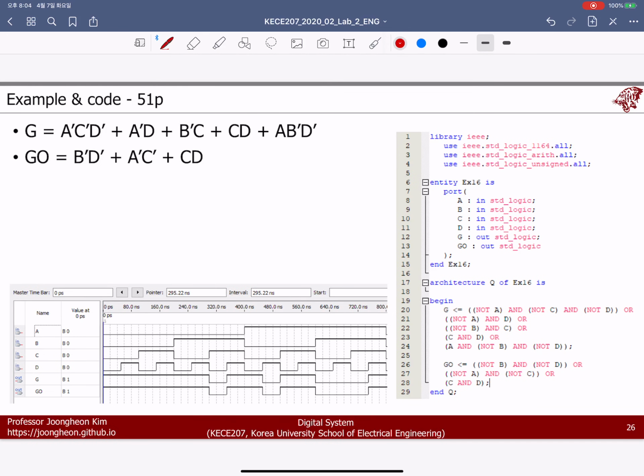So let's go to another optimization. Not A and not C and not D, or not A and D, or not B and C, or C and D, or A and not B and not D. Wow. Literal cost. It's too many literals. 12 literal cost.